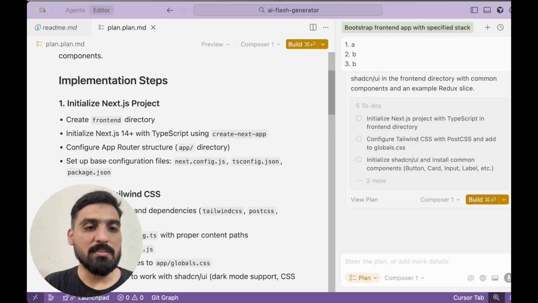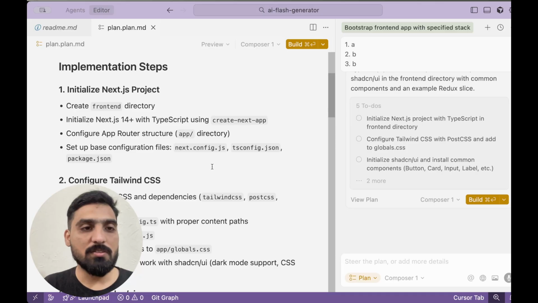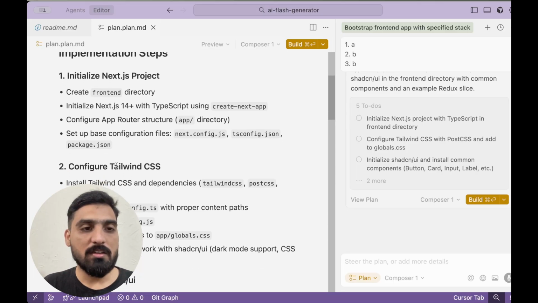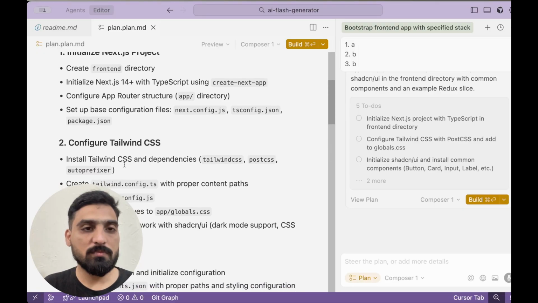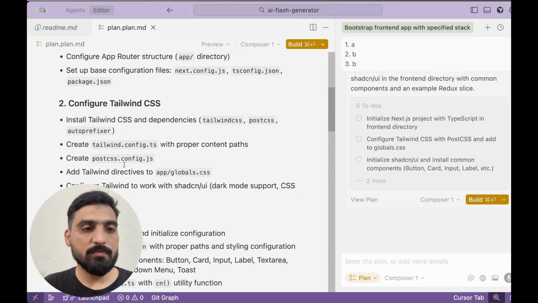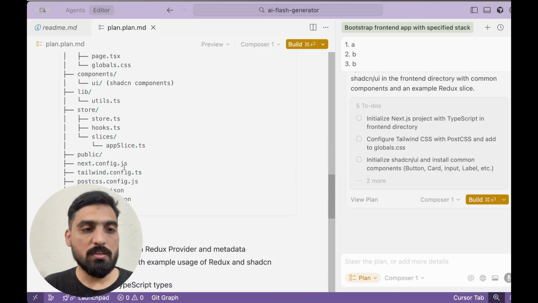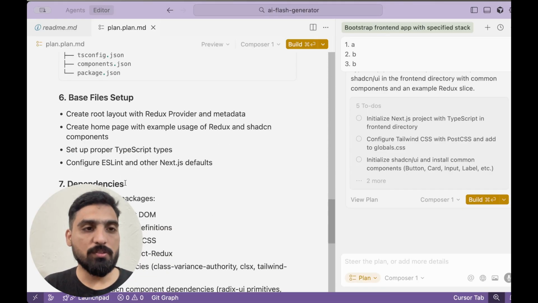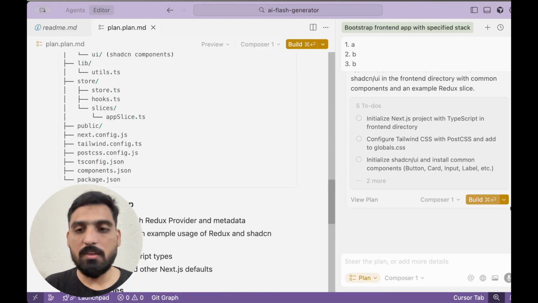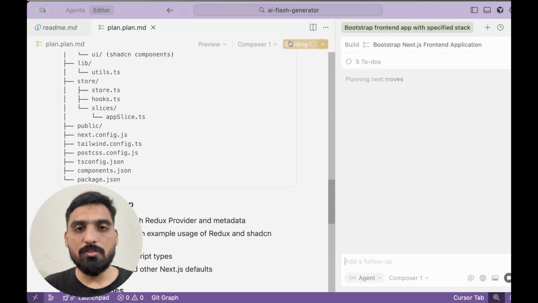For example, I will ask Cursor to not do this for me, and yes, okay, shadcn, okay, configure Redux Toolkit, okay. This is the project structure it is going to create, basic file setup. Okay, let's ask Cursor to build now.